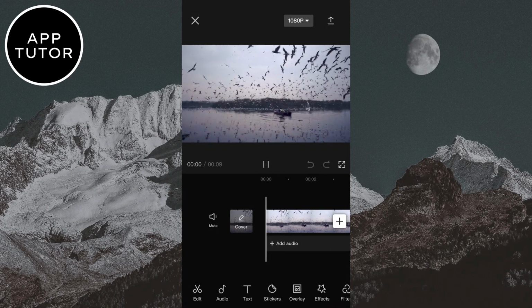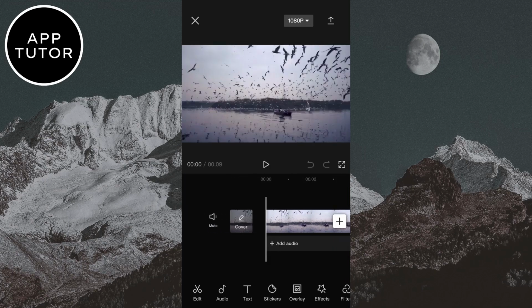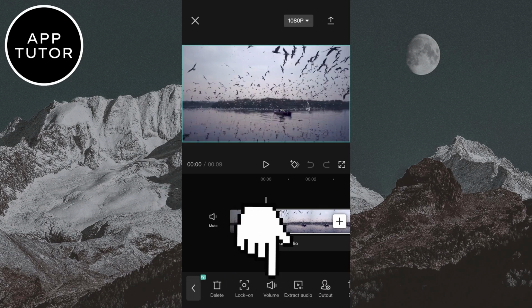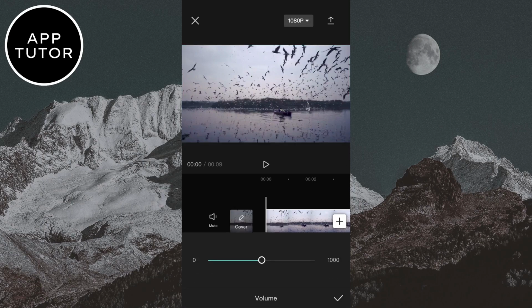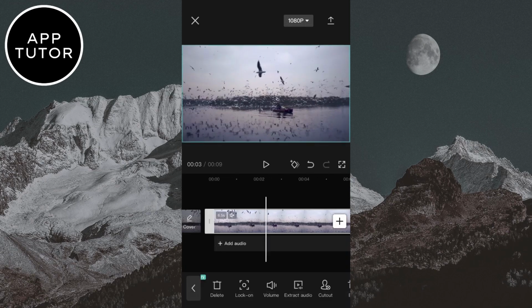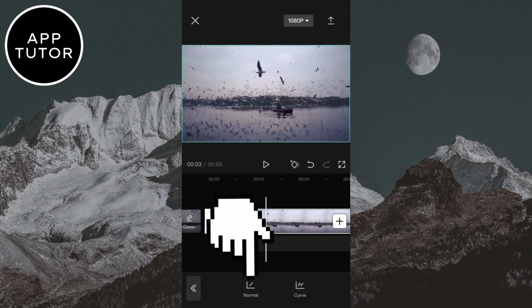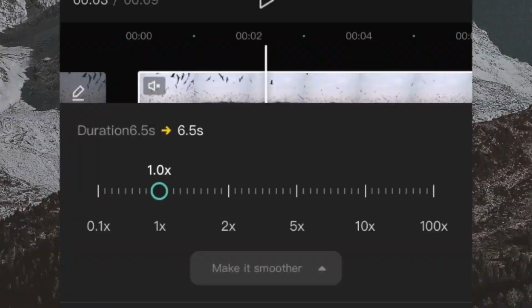The very first step is to import the video which you want to edit in CapCut. Now select the video, and find the volume button right here. And set the volume to 0. So drag the slider all the way to the left. After that, you want to find the speed button and click it. Select normal right here. And set the value to 0.3 like I am doing right here.